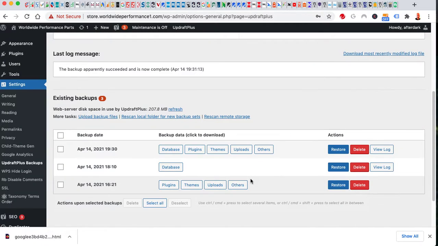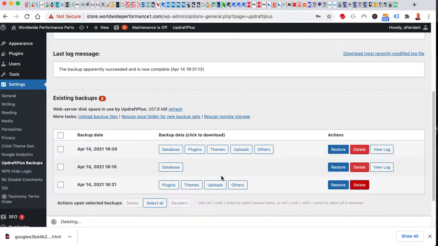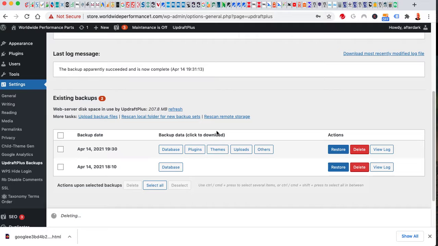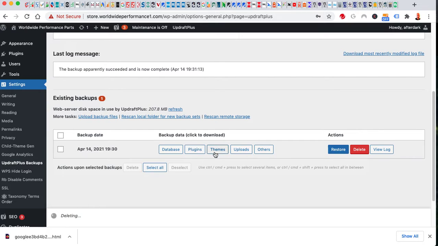And then what you do is if you scroll down here, you'll see some of the database backups. I'm going to get rid of this stuff, actually. Get rid of that one. And I'll get rid of this one. You always want to leave one in there, okay? So this is your database, your plugins, your theme, your uploads, your products, everything, okay?